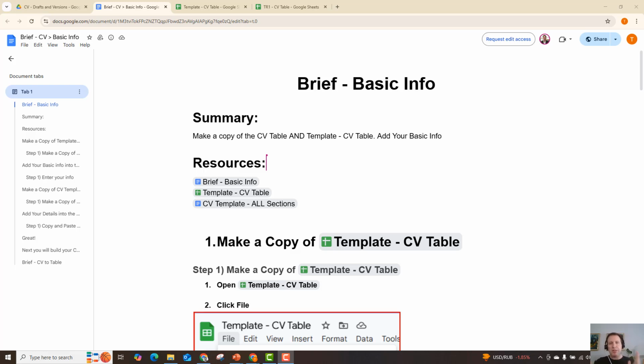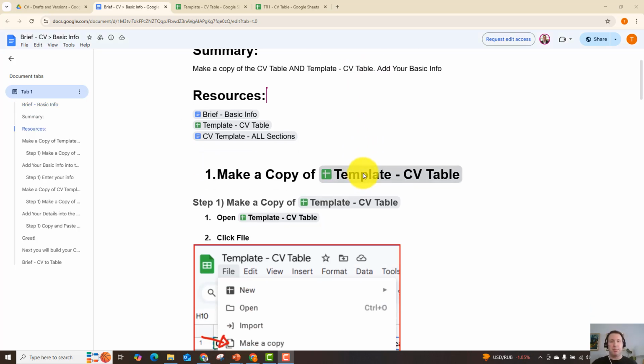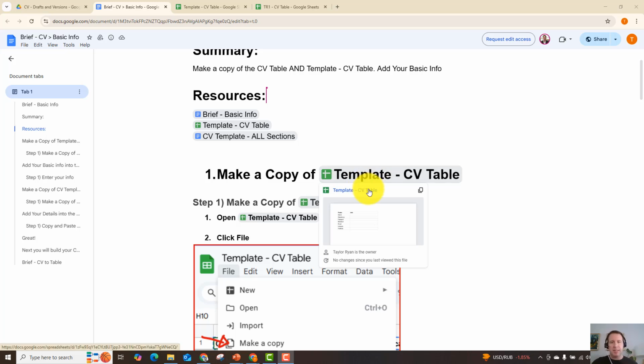So now we're building our resume. The basic info stuff is really easy. The important part is to make sure that we're copying over the templates. So first, we're going to copy over a template CV table.